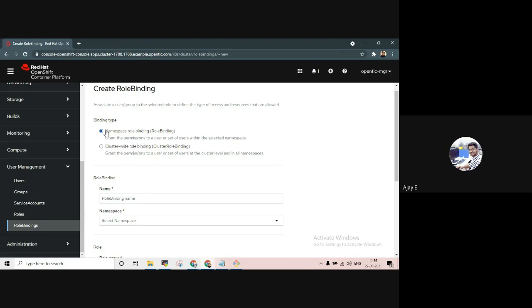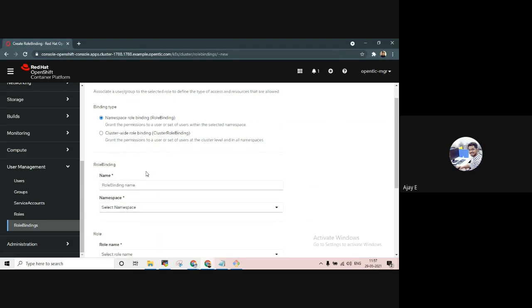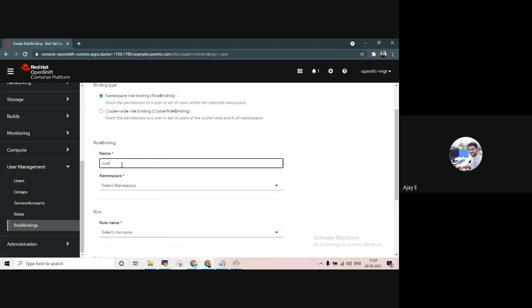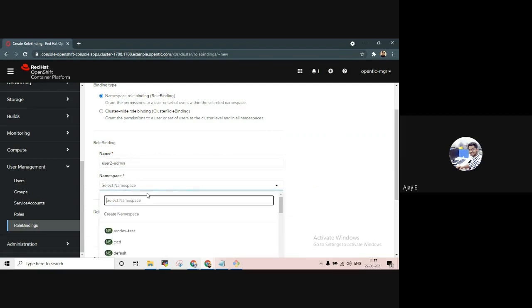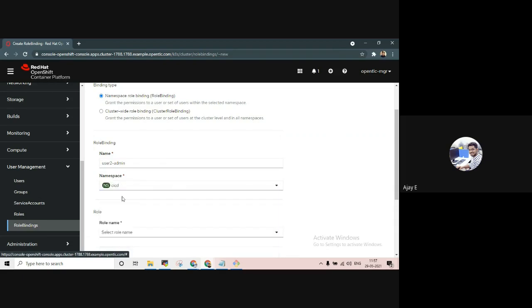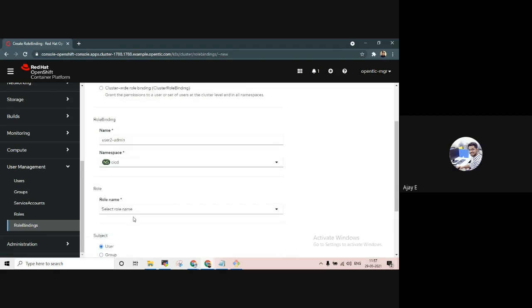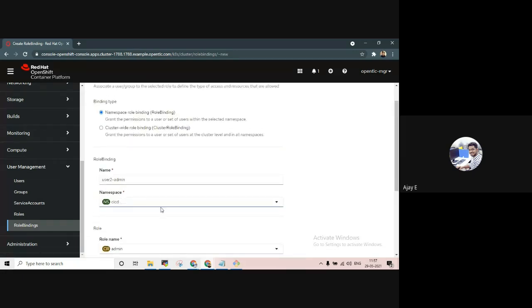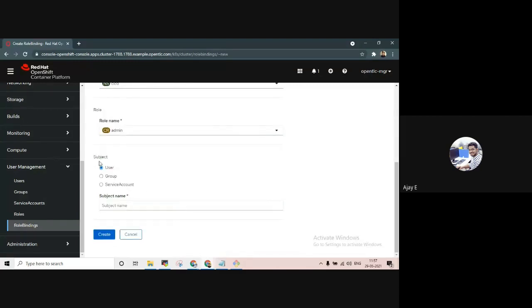So let us give a namespace-specific role binding here. Let us mention a name for the role binding; this is a friendly name you can give. I'm just providing user2 admin access. It is asking which namespace this user can access, so let's choose a namespace called CICD. And what role do you want? There are plenty of roles available. Let us give an admin role only to this project, CICD. And it is a user. You can do it for a group or application service accounts as well. So I'm just entering user2. Let us log in now.